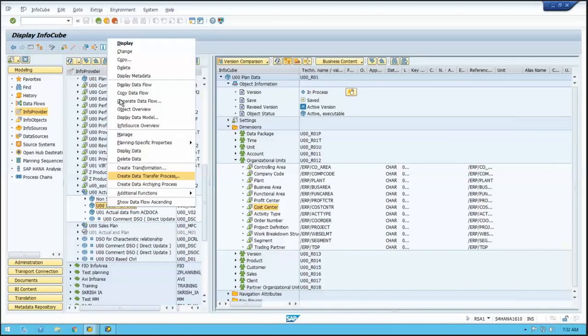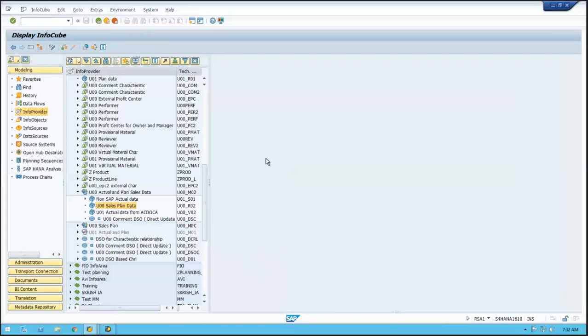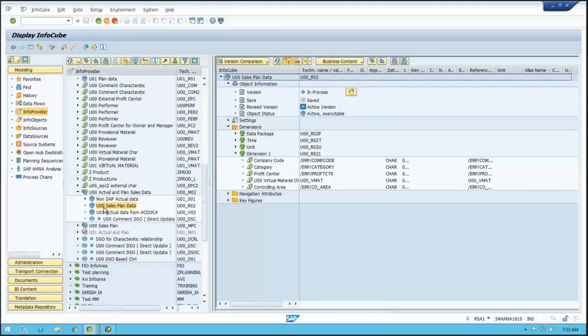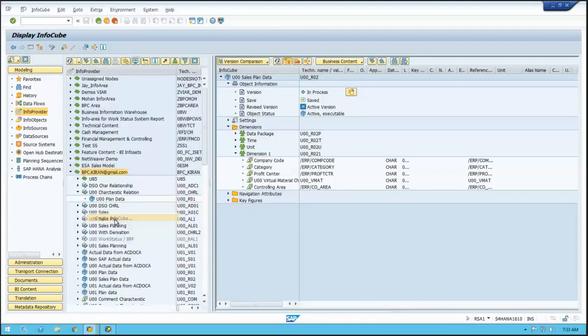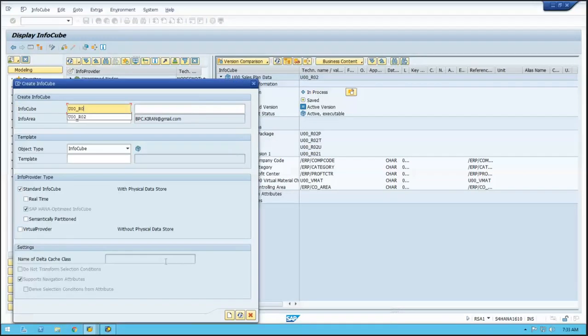I don't have cost center here. Profit center is there, company code is there, cost center is not there. Let's do one thing, let's copy this and create our own. So I'm creating a real-time queue for characteristic investment, U00_R03.